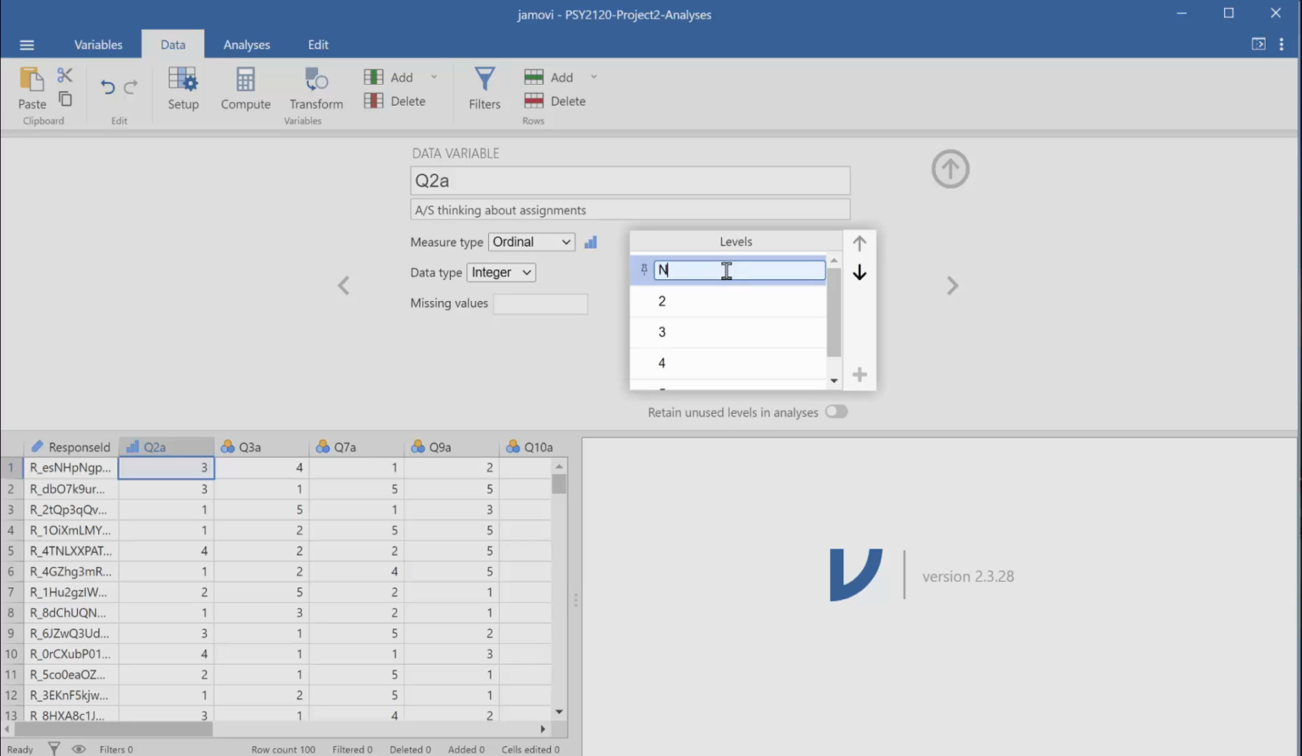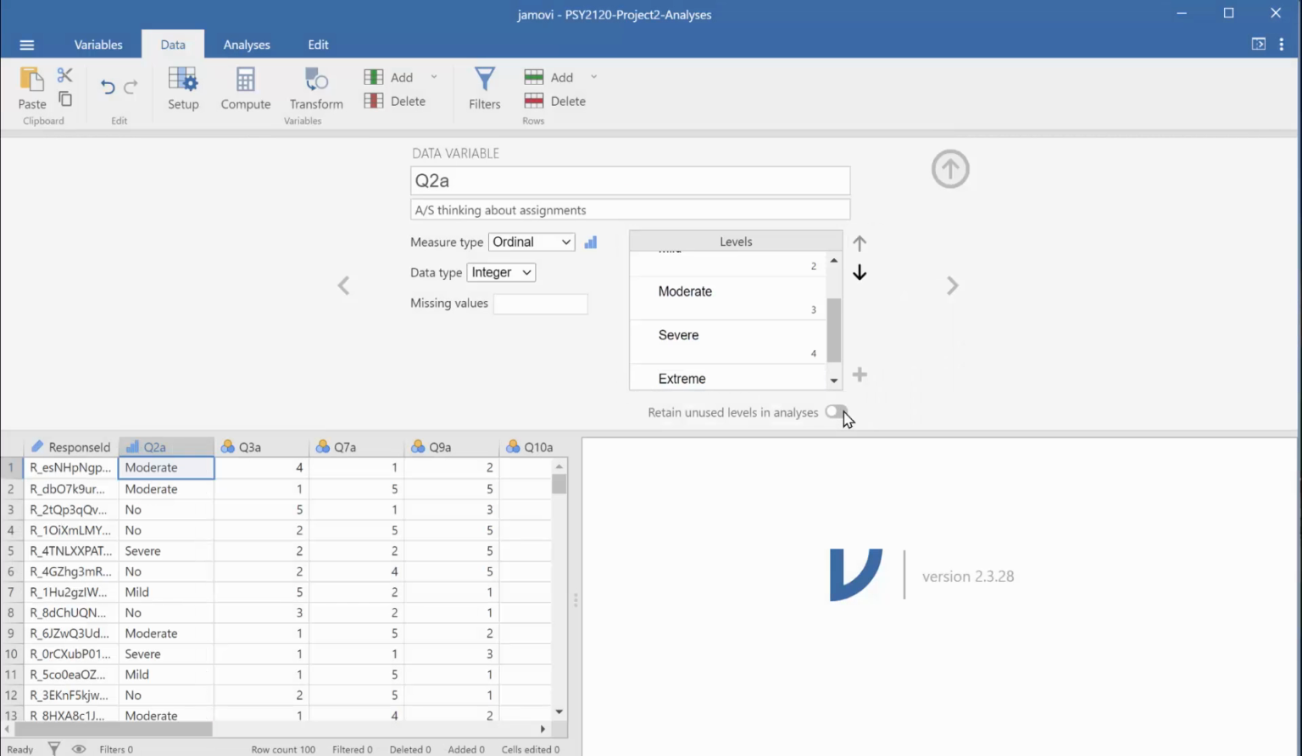1 represented no stress or anxiety. I'm then just going to hit my tab key to move to the next level. 2 represented mild stress and anxiety, so I'll just type in mild. And then again, I'm going to tab to get to the next level. 3 represented moderate stress or anxiety. 4 represented severe stress or anxiety. And 5 represented extreme stress or anxiety. You can hit tab so that's entered in, and then also click right here on Retain Unused Levels in Analyses.